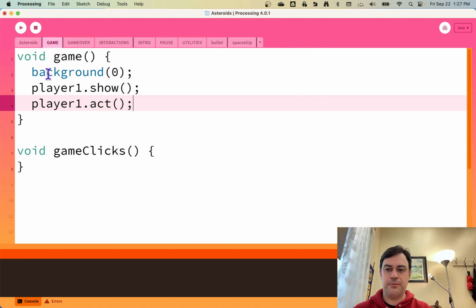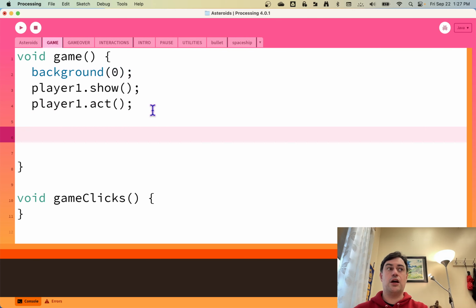So in the game, in the game function itself, I'm going to be making a piece of code, a loop that will go through the list of bullets and tell each bullet to show itself and act itself.